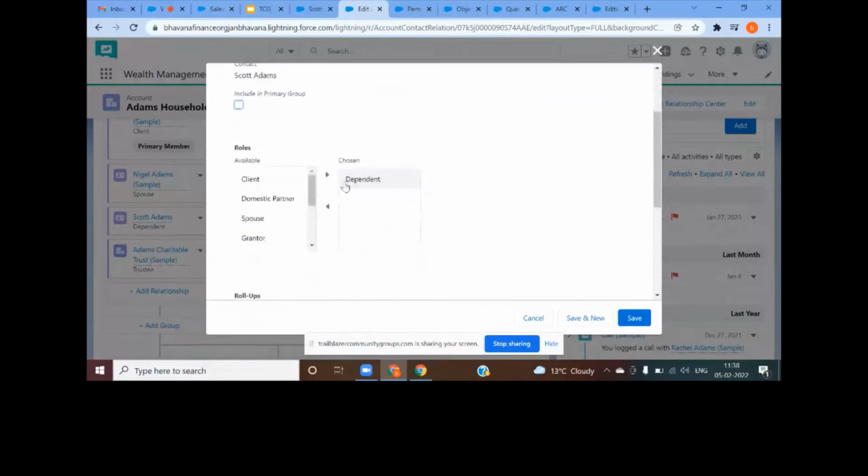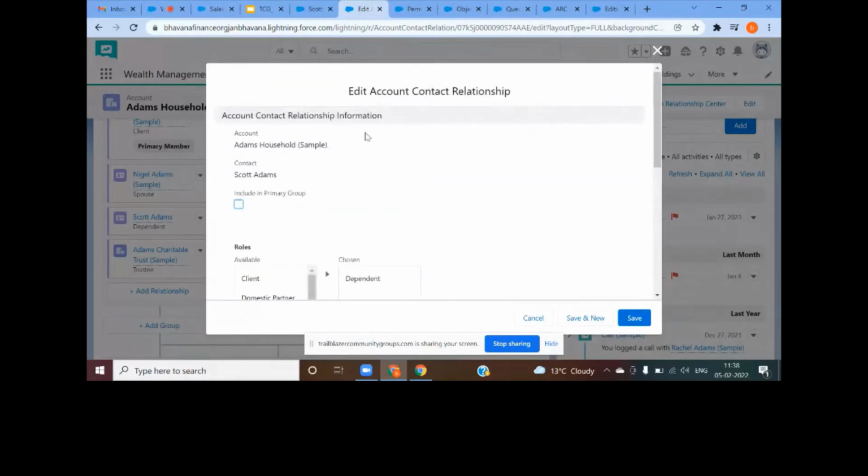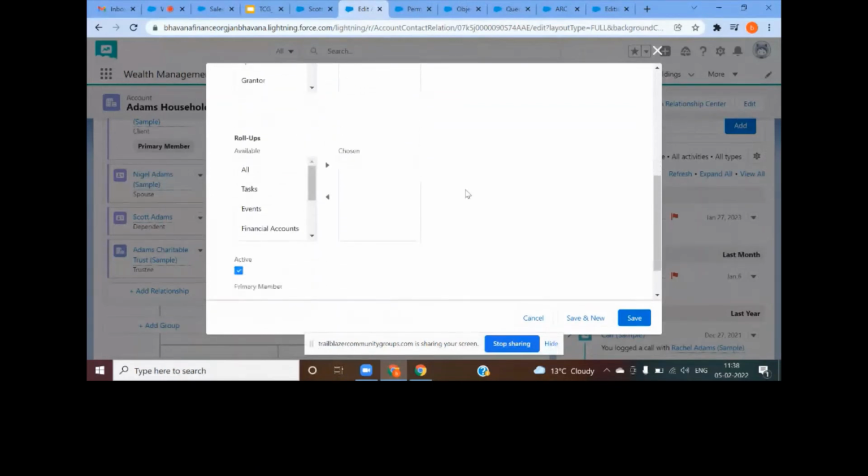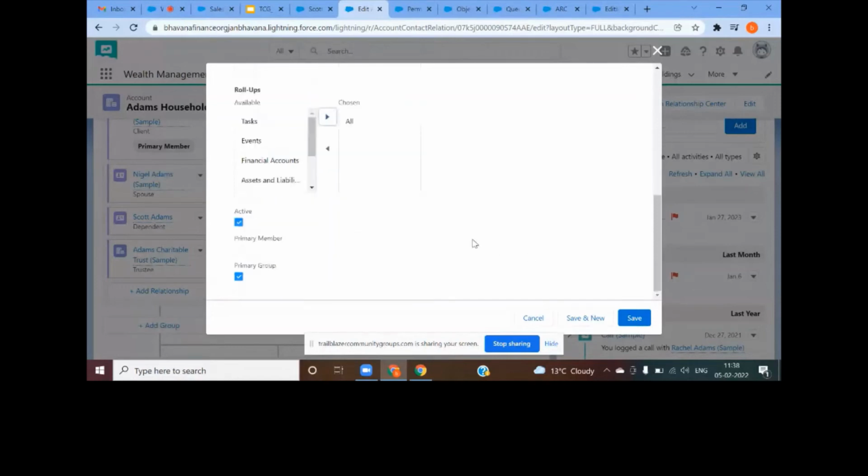If we want to change the roles for the added account, or edit the business, we can easily change it from here. So right now I've just added information for Scott Adam, so that's why it's displayed here as a dependent, because Adam is a son of Richel. And what information I want to perform as a roll up? I have not selected anything, so I'm just going to select all. And what is the primary member, primary group for the household?